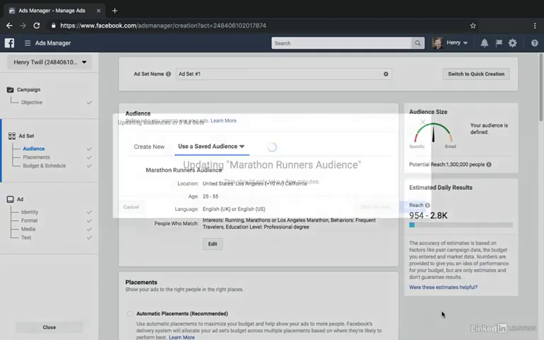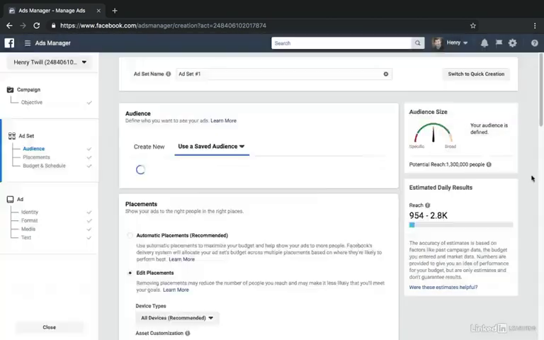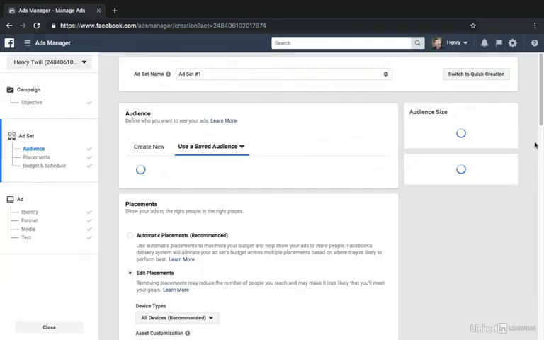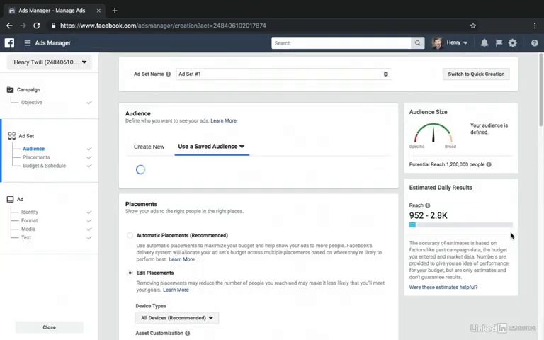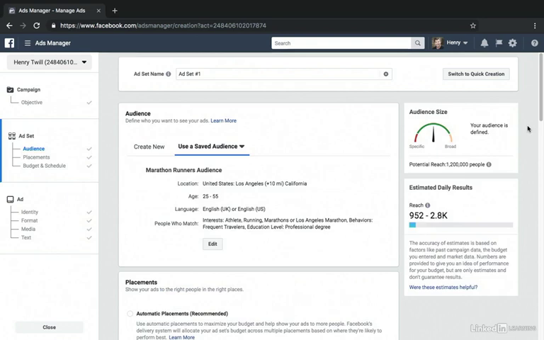Now what I can do is select Update, and here my audience has been updated. I'll then take a look at my audience size and that handy gauge on the right. Here I can see that it is pretty well defined, that my potential reach is about 1.2 million people, and below that are my estimated daily results. This is going to change depending on the budget that I create, because the more money I throw at this ad, the larger the reach that I'm going to get from Facebook. But for right now, I can see that these interests have created a decently well-defined audience.